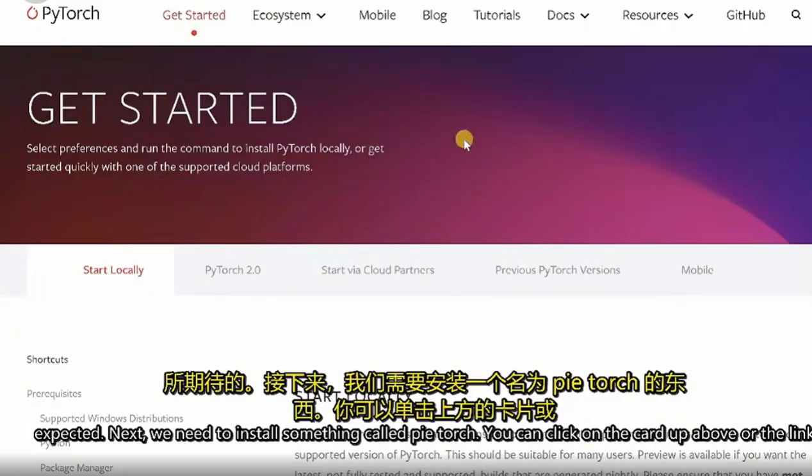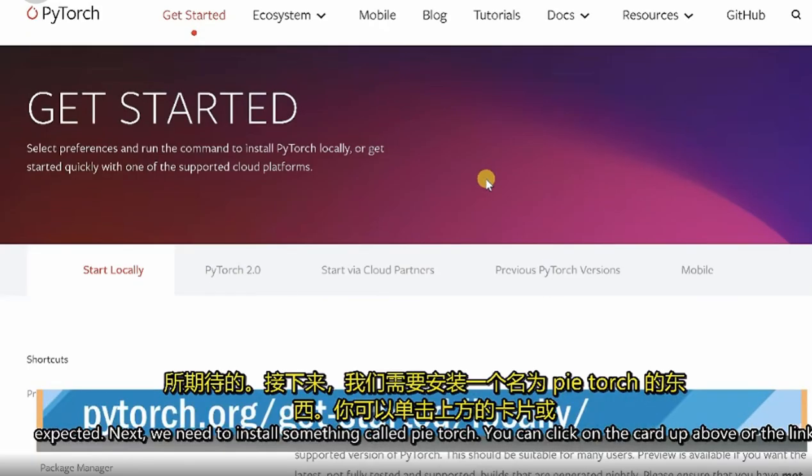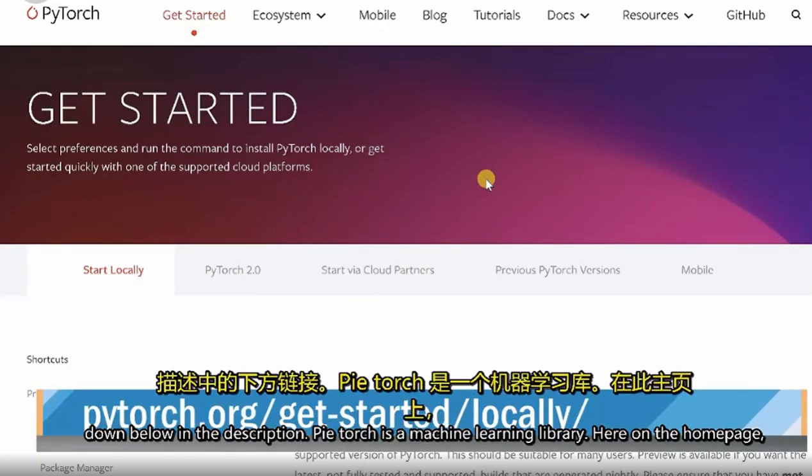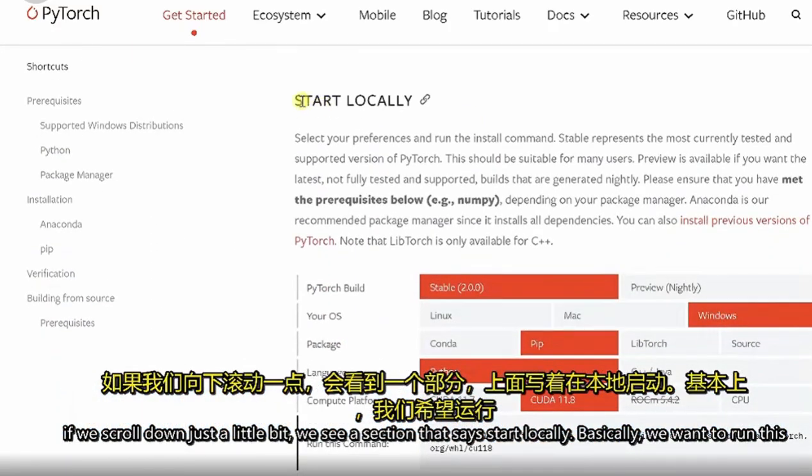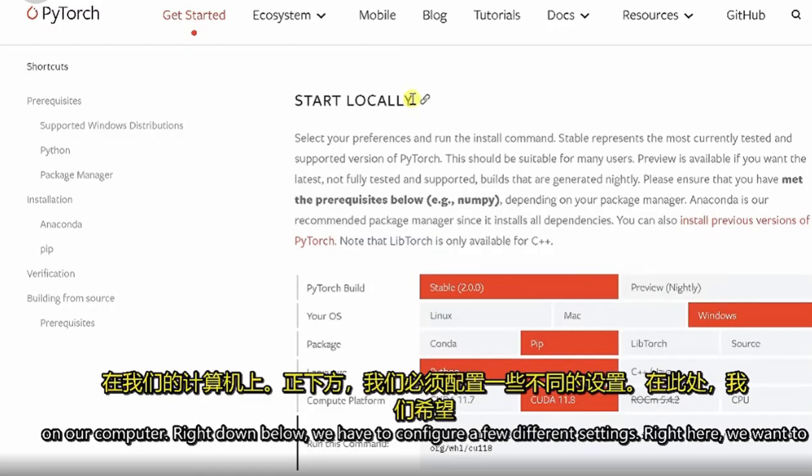Next, we need to install something called PyTorch. You can click on the card up above or the link down below in the description. PyTorch is a machine learning library. Here on the home page, if we scroll down just a little bit, we see a section that says Start Locally. Basically, we want to run this on our computer.